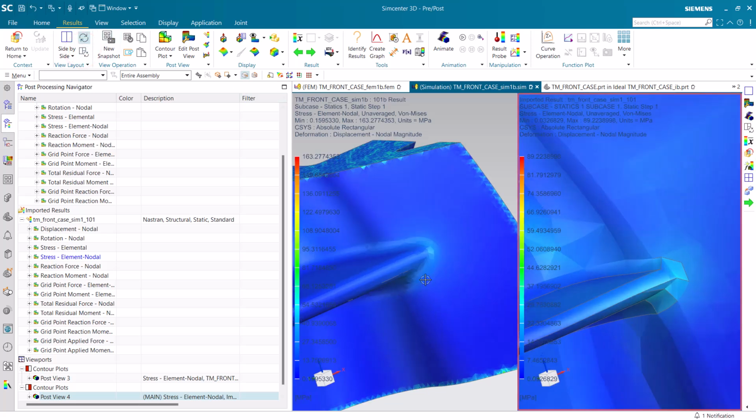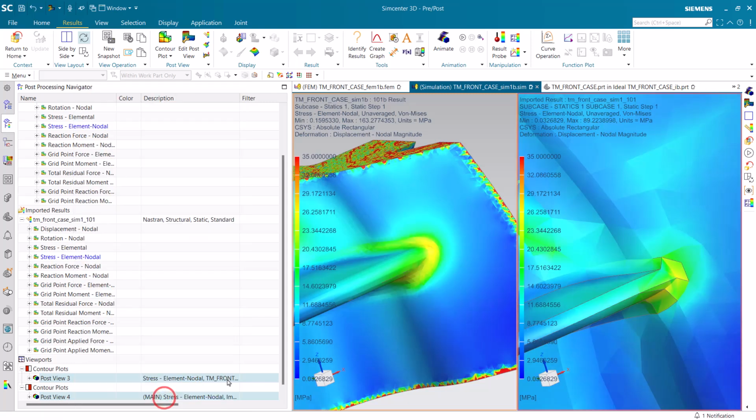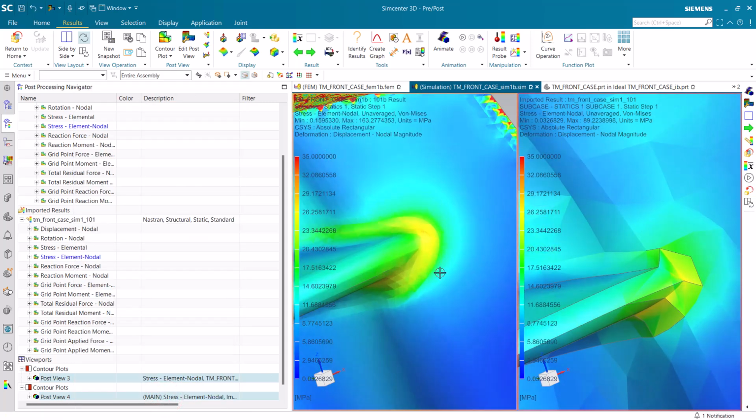Here we can synchronize the views so that when we zoom or pan in one of the views, both of them will zoom and pan. Let's go ahead and select both of the views and we'll change our legend to refine our maximum so that we can better see the contours of the stress results around our rib. Creating a breakout or a submodel is easy with Simcenter 3D.